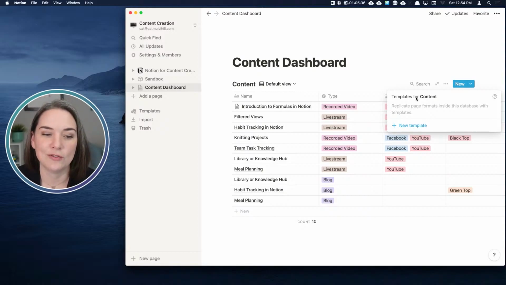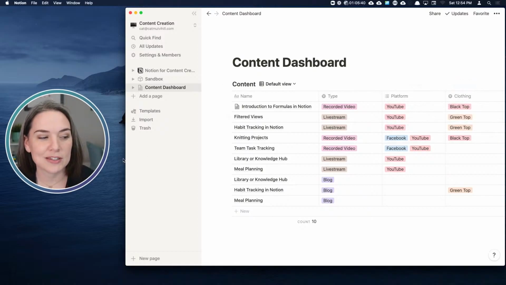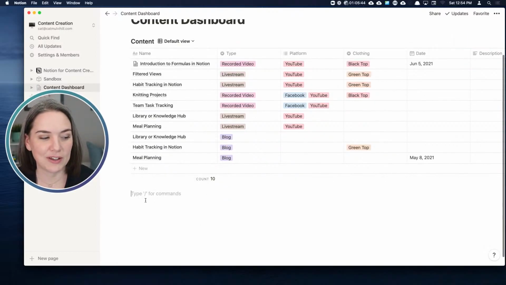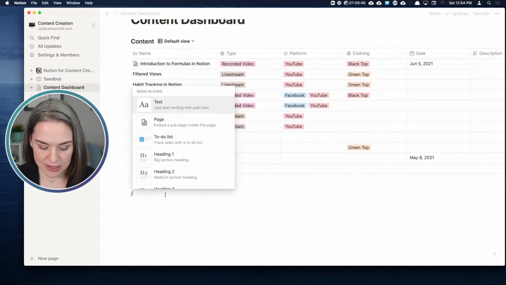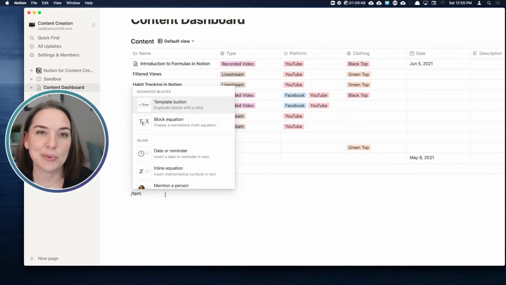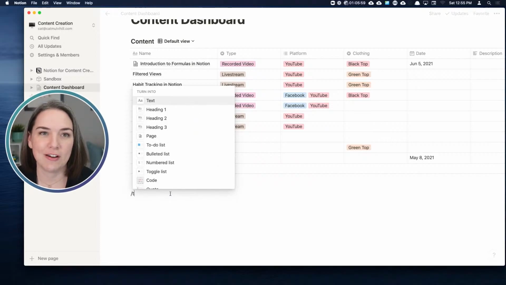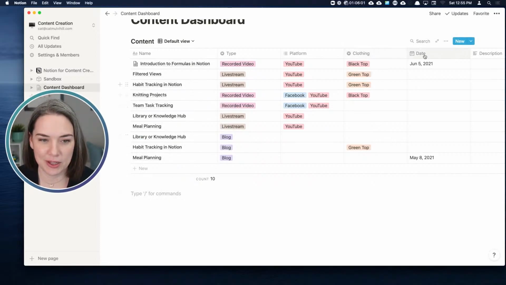That is a great way for you to use templates. And then the other way that you'll see template is what we call a template button. For example, if I click down here and I have the slash and I start to write template, there's a thing called a template button, and that is where it will help you just quickly add information. We're going to see both examples, but right now we are focusing on a database template.